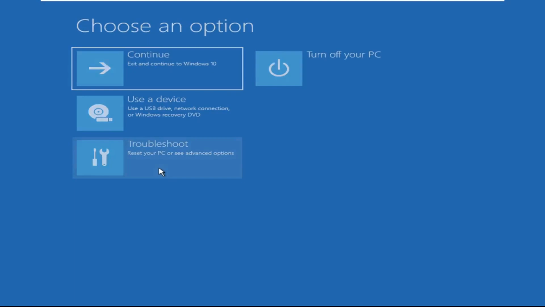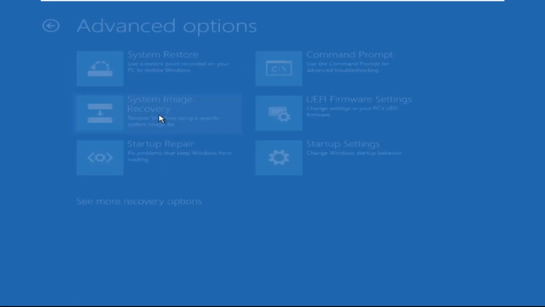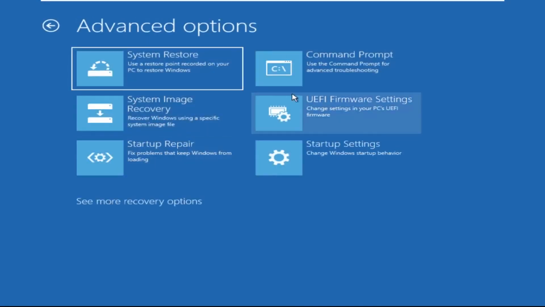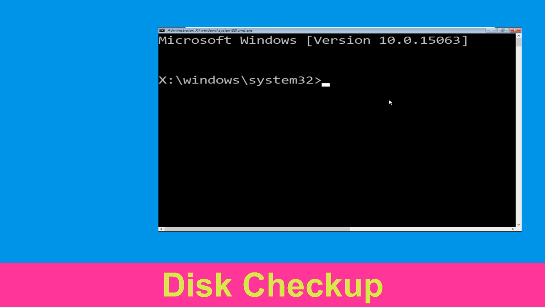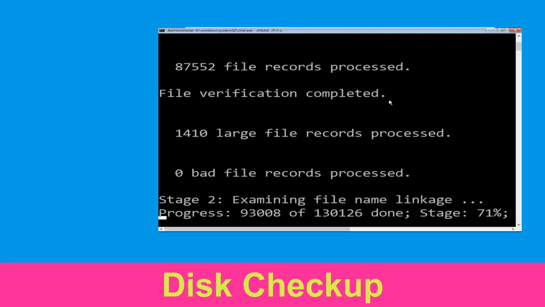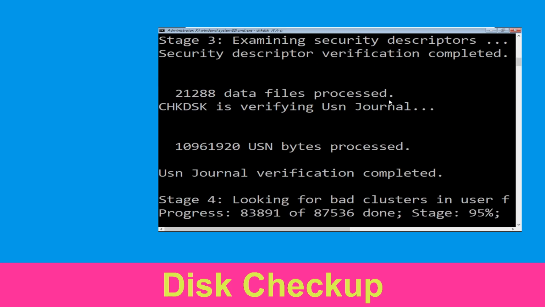Now click on Advanced Options, then select Troubleshoot, select Advanced Options, and then select Command Prompt. It will open Command Prompt window. Now execute this command carefully. Type chkdsk /f /r c:, and hit enter to execute this command.